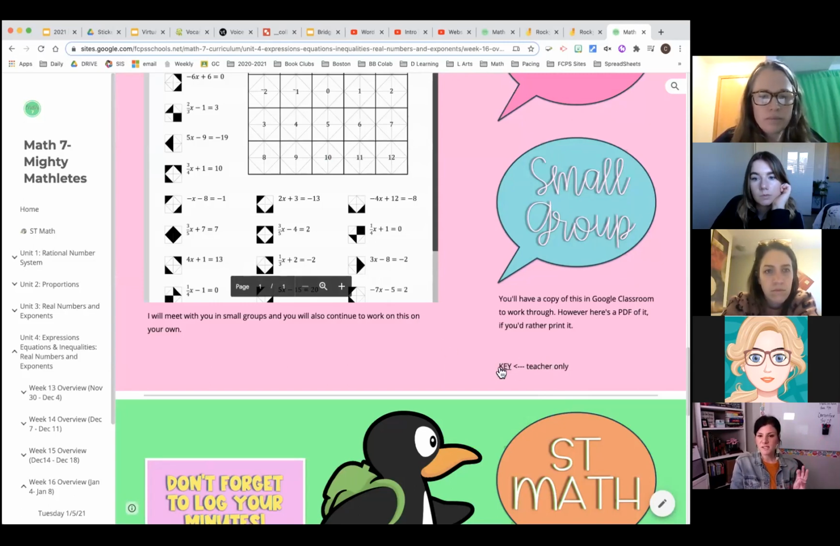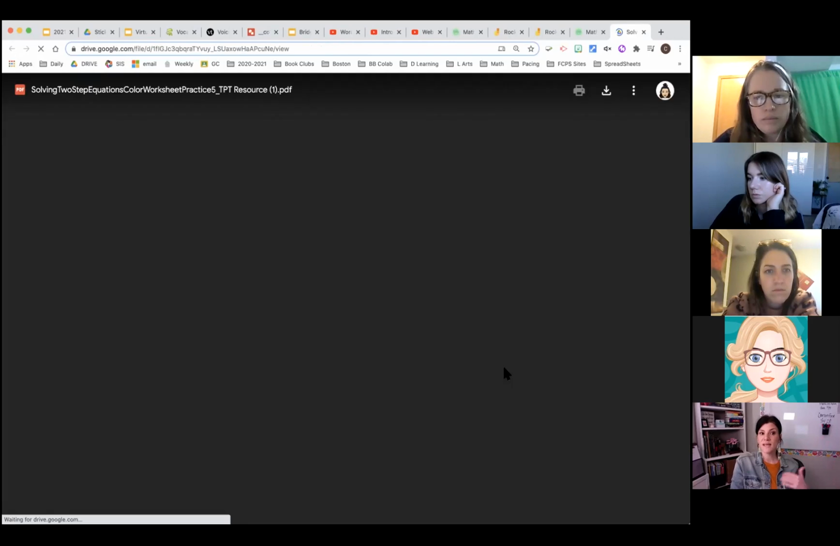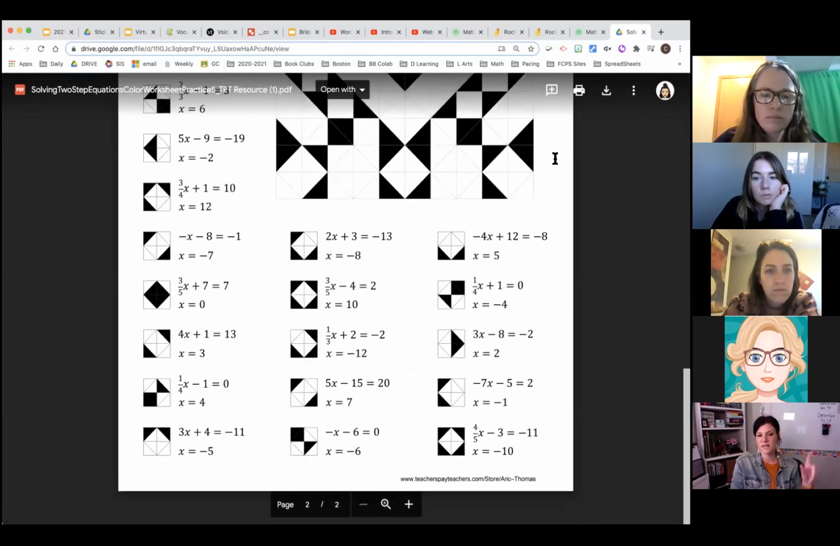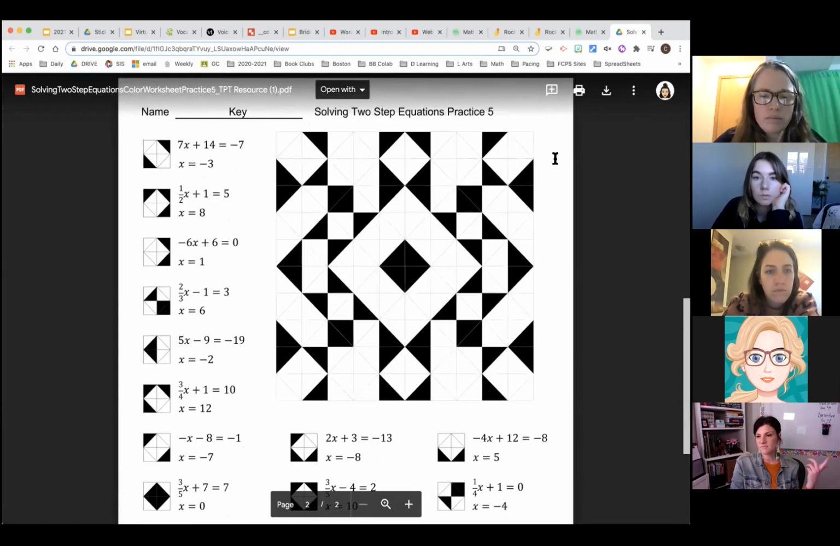I'll also put things here like this key. If the kids click on this in Google Classroom, I turned off shareable links so they don't have access to it. And then when the activity's over, I'll come in here and then I'll turn the link on, or I'll give them the direct link to it so they can check their own work as well.